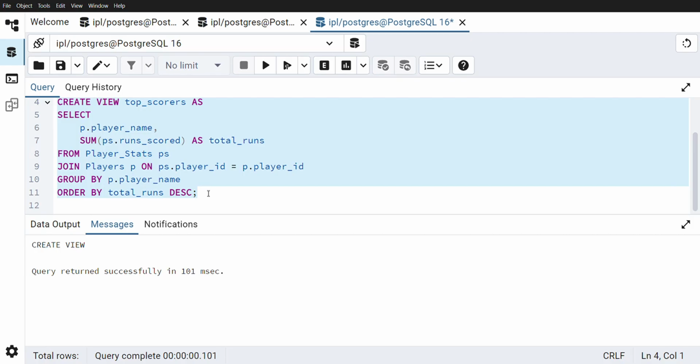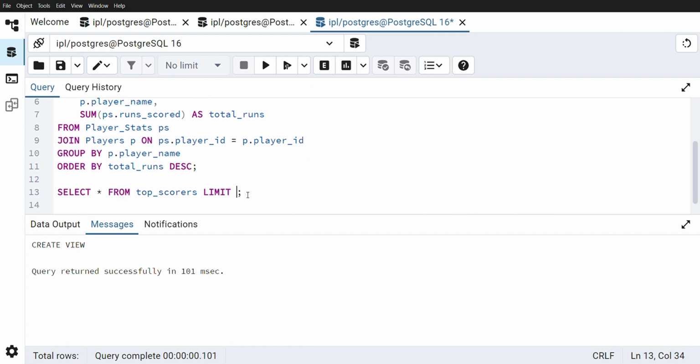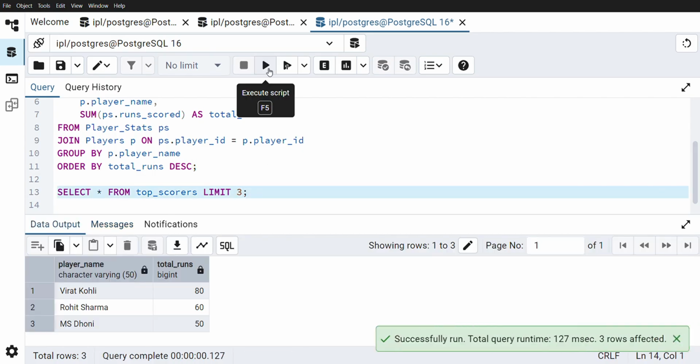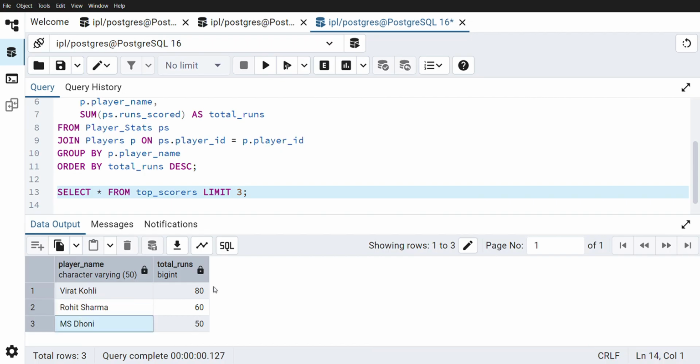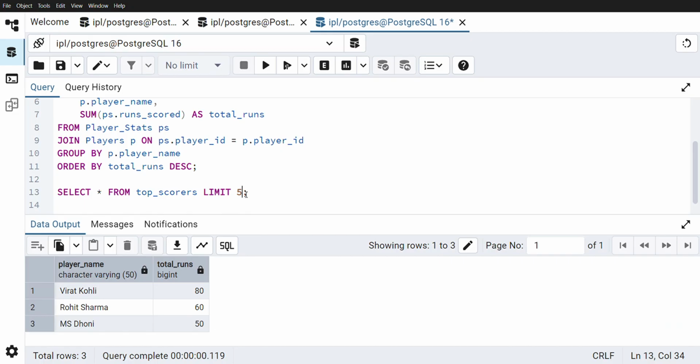So the view is created, and let me call something on it. I think we have four of them, right? Let me get the top three run scorers. Who are the top three run scorers? It's Virat Kohli, Rohit Sharma, and MS Dhoni. So these are the top run scorers with limit 3. If I say limit 5, will it throw me an error? Because I don't think we have 5 players yet. No, it won't throw an error, but it will only fetch whatever the record set is supposed to. So this is good. This is how you create views.